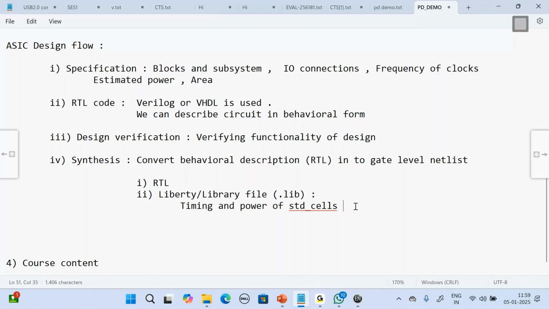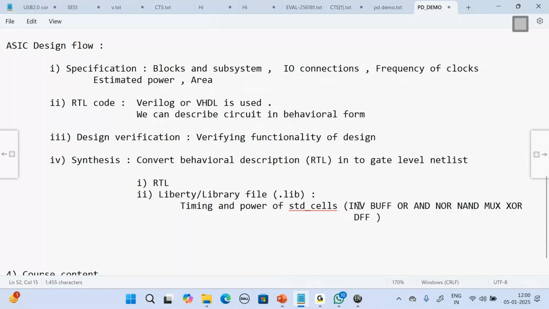Then what is the meaning of standard cells? Cells which are important for implementing a circuit. It can be an inverter, a buffer, an OR gate, an AND gate, NOR, NAND, MUX, XOR, D flip flop. These are the basic gates which are required to implement any circuit.